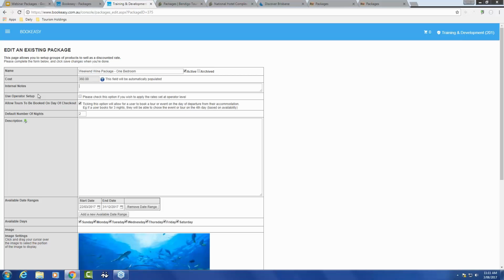Now the next button that says Use Operator Setup, I'm leaving that one blank because the package I'm looking at the moment is fixed price. What I have done is I have negotiated with my operators to give me a discounted price and an allotment, and this package is set in stone for 2 adults. So I leave it unticked because I am overriding the normal rates of the operator with specific package pricings.